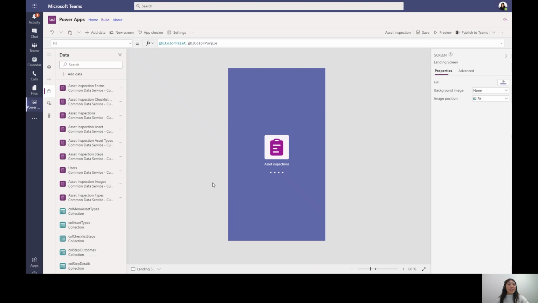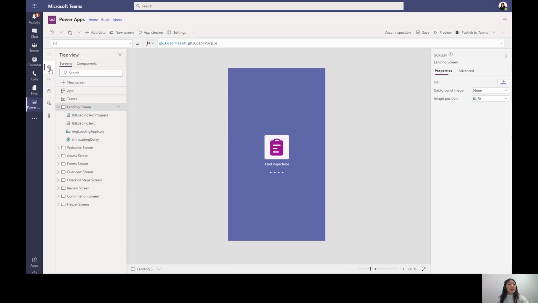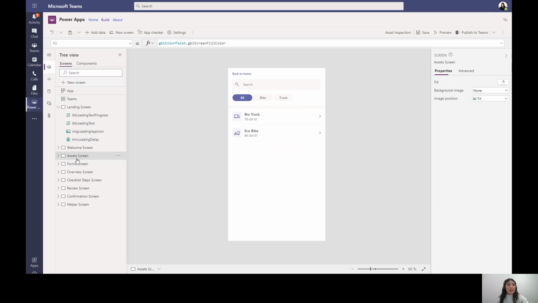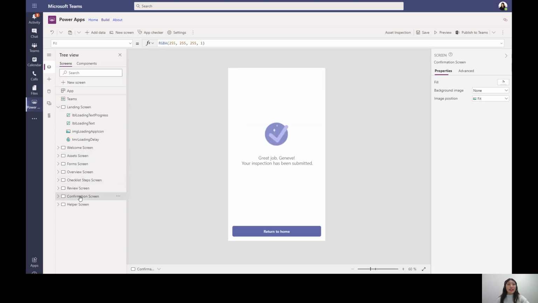And you'll see that it actually takes you to the Power Apps app designer as we saw before. And you can go in Tree View, you can see all the different screens that we just saw. The welcome screen, the asset screen, forms, all the way to confirmation screen. And you can customize this however way you want.